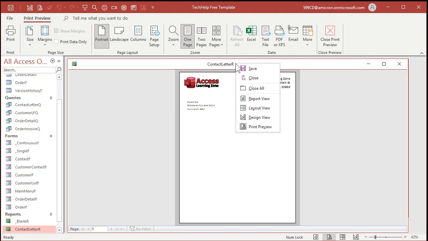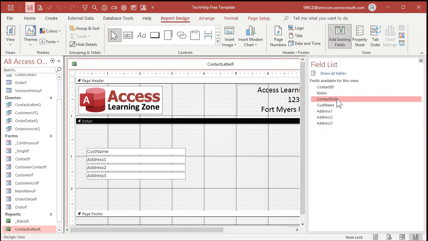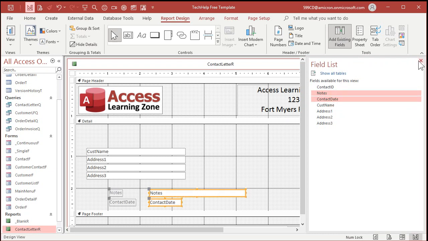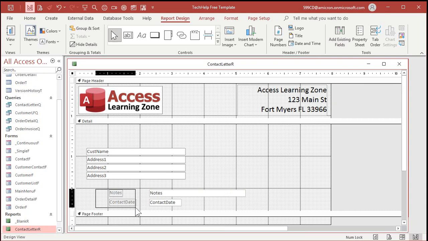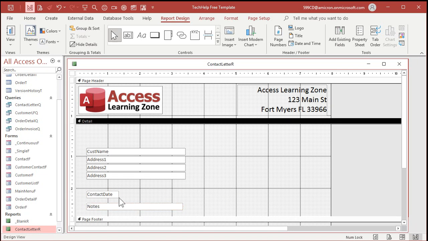Okay? All right. Back to design view. Let's save what we got going on here. Save. Control S. Next up is the contact date. Add existing fields. We're going to need the contact date and the notes. Let's bring these two guys in. Drop them right down there. Yeah, we don't need the ID on this, so we'll get rid of those labels. All right, contact date's going to go next, right about there, and notes is going to go below that. Slide that down a little bit.